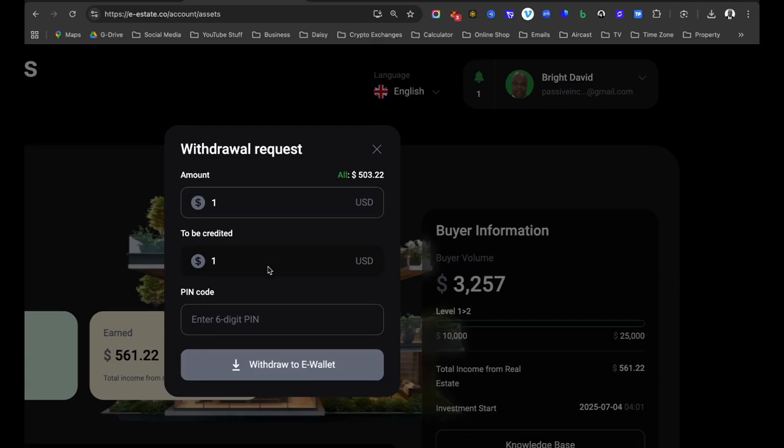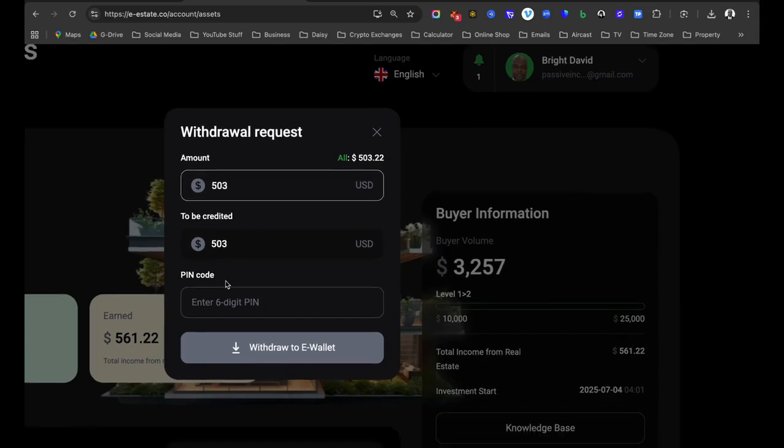If I want to withdraw everything, I will enter the full amount. If I don't want to withdraw all of it, I will just enter the amount I want to withdraw. But in this instance, I want to withdraw everything, so I will enter 503. And it's going to ask me to enter my PIN.